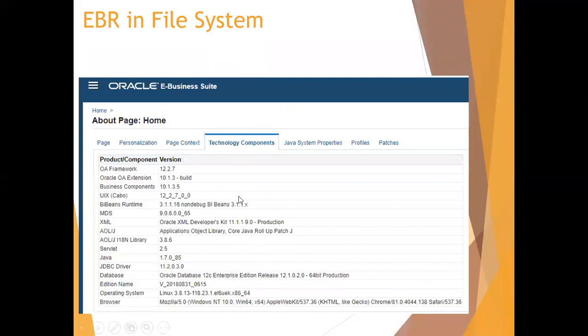Yeah, to get some more information, you can also find the technical details of your architecture from your EBS page. You just click on any of your e-business pages and click on About This Page. In that, click on Technology Components. You'll find some information on the framework. Here, if you observe, the framework version is 12.2.7, and it will tell you the database version, and the edition name is also shown. Okay, so this is the difference in EBS 12.2.